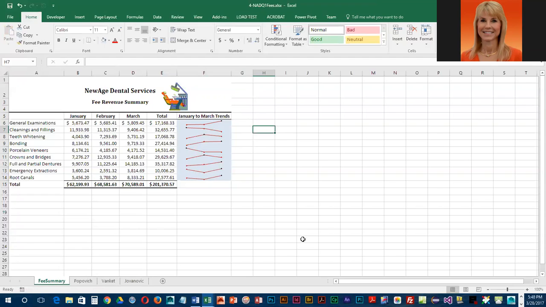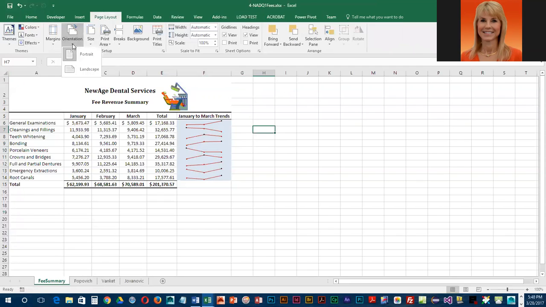And I am going to change my orientation to landscape, ensuring that this is all going to print on one page. There is no need to print it. All we have to do at this point is save it and close it.